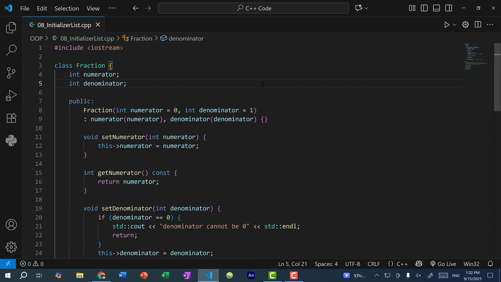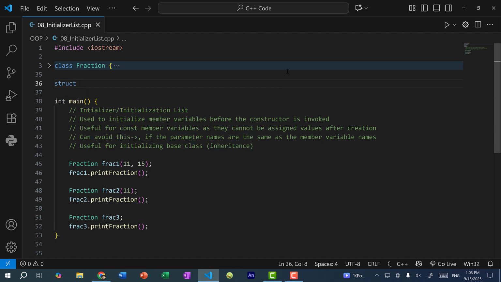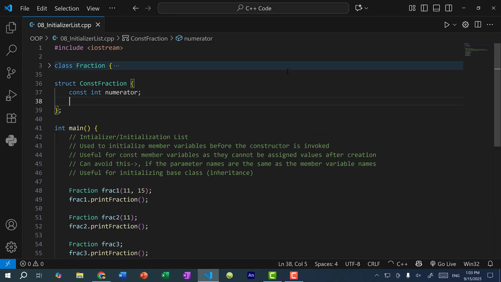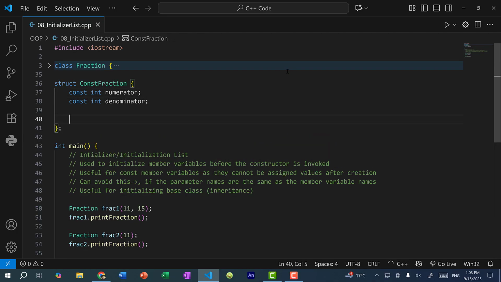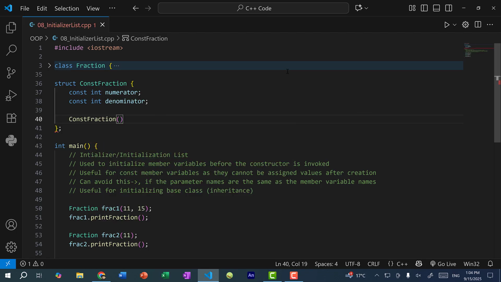So why would you want to have a const data member? Well, the benefit would be that if you do use const data members, you won't need to add getters and setters. And if you don't need getters and setters, then you can use a struct. So let me collapse this. And over here, let's create a new struct. I'm going to call this const fraction. Don't forget the semicolon here. Everything is going to be public by default, which is fine because I'm going to add const data members. So const int numerator, const int denominator, and here I'm going to add a constructor. So const fraction will take in a numerator and a denominator.